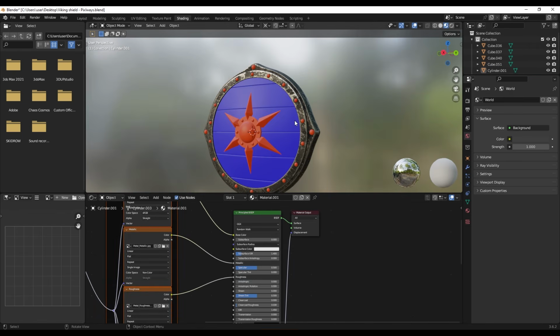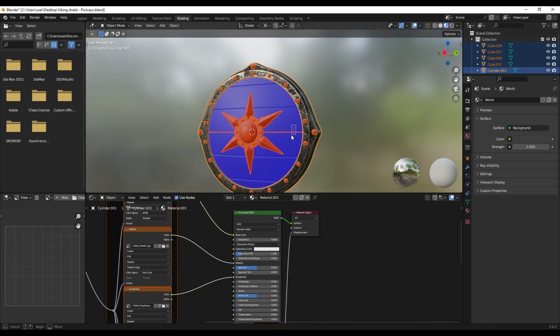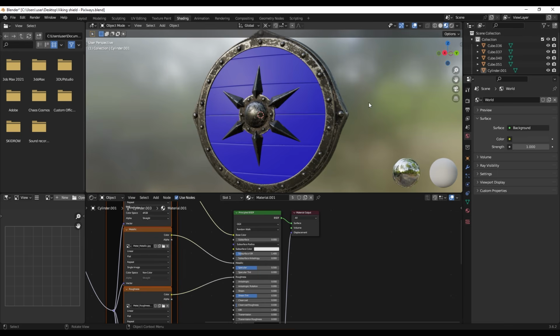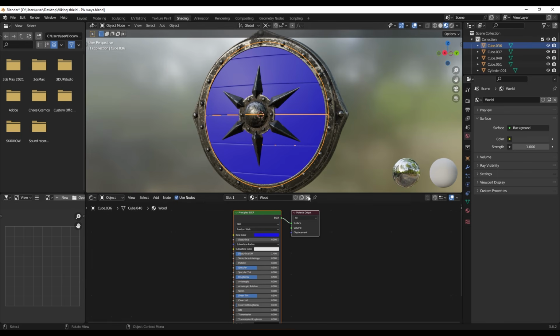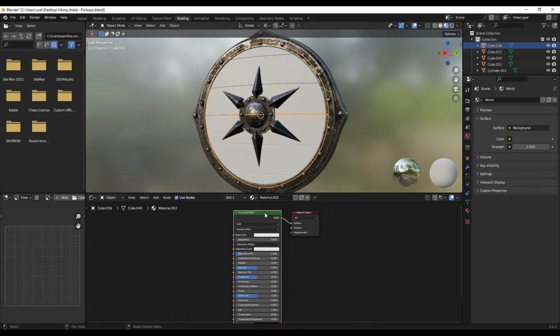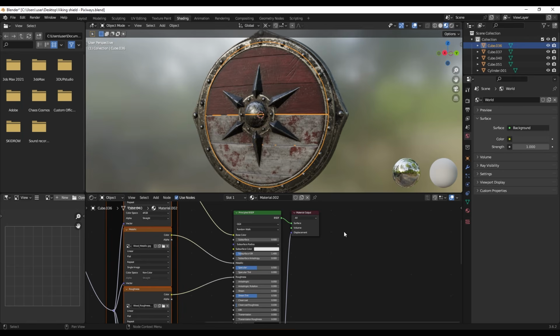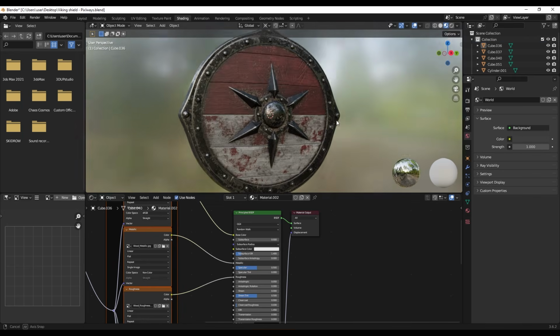Here we go. Also, you need to select all and deselect the wood and select this metal and Ctrl-L and link material. And the wood part, I'm going to delete this, new one, select this node and Ctrl-Shift-T, and then select the wood and import. Here we go.